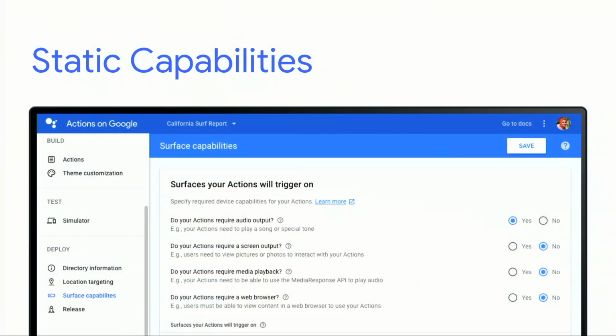Another way you can use capabilities is to require that your action only run on devices that have the capability. This is what we call static capabilities. And you can configure these through the Actions on Google console, as you can see here. But only use this if your action absolutely makes no sense without that capability. So for example, the national anthem player action that Saba talked about would not make sense on a device without audio. So this would be a good place to use that.